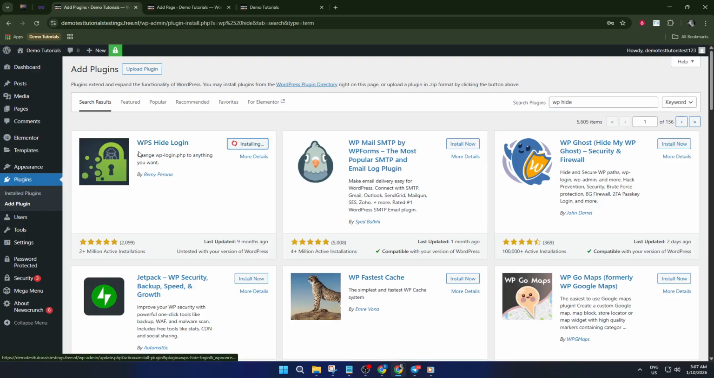Next, let's set up a redirect. Most plugins let you decide what happens when someone tries to visit the old default login URLs. Setting this to a 404 error page or redirecting to your homepage ensures that intruders and bots hit a dead end, not your admin login screen. This may seem like a minor tweak, but it really cuts down on automated attacks.